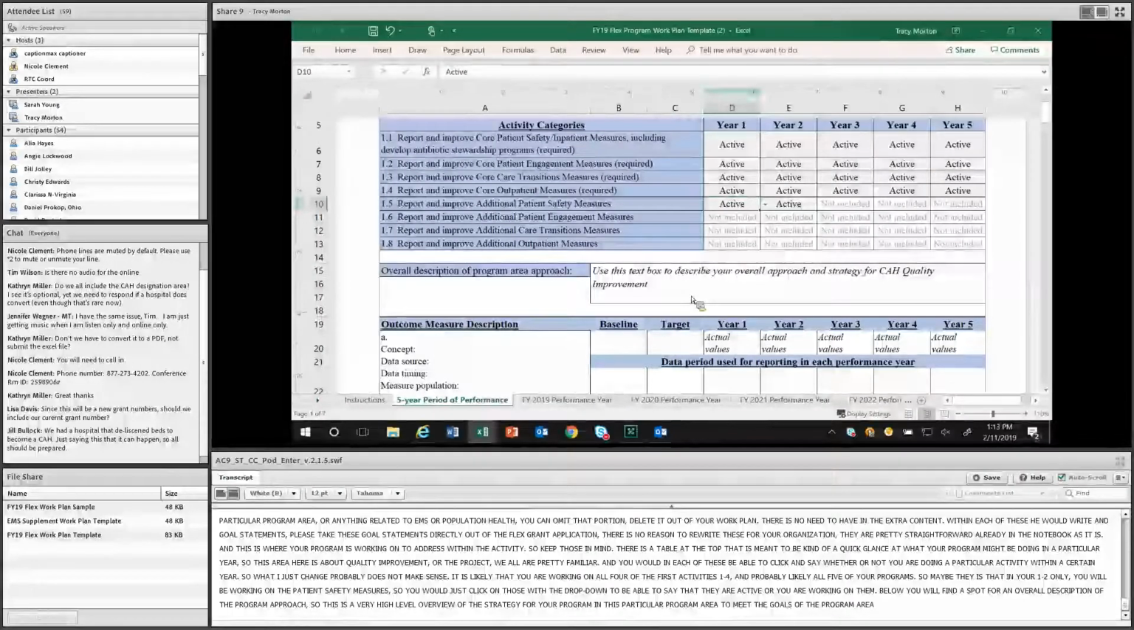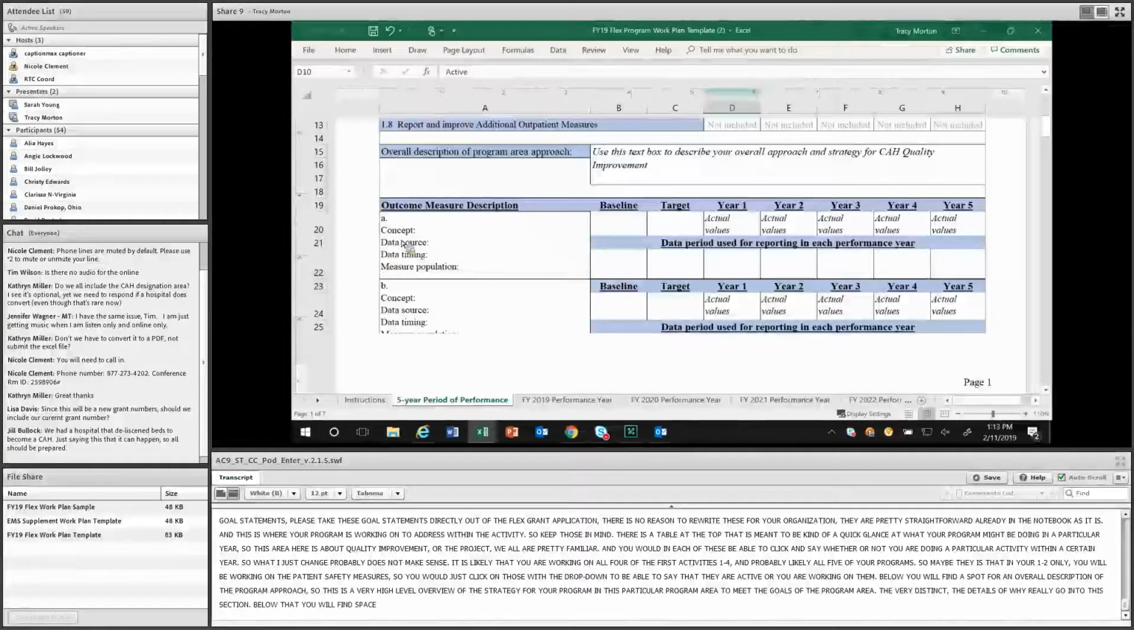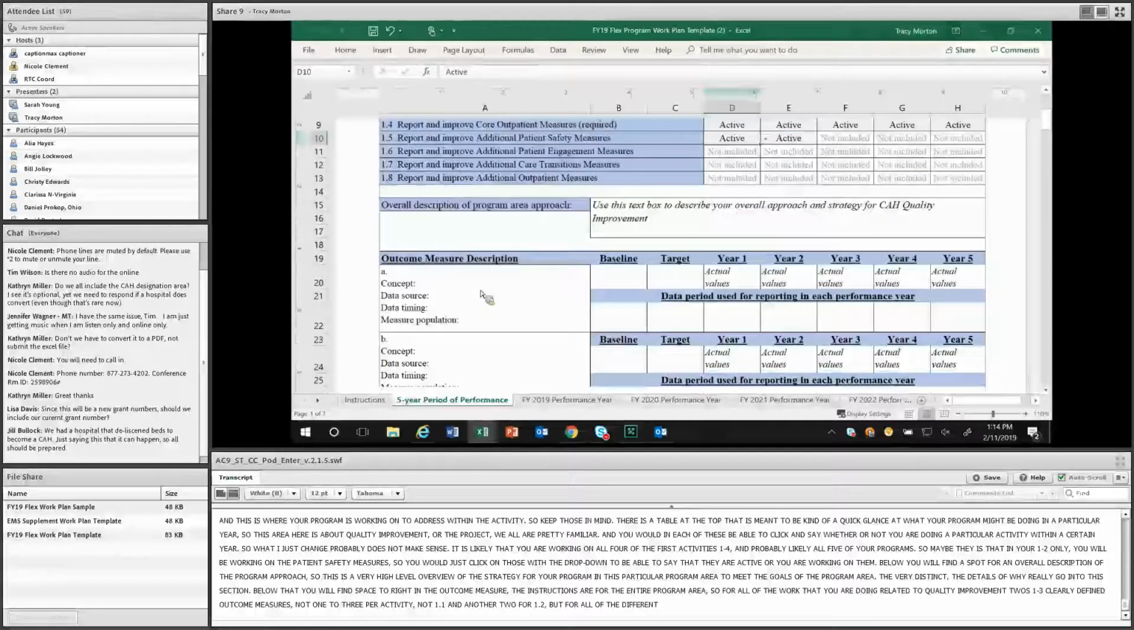Below that, you'll find space to write in your outcome measures. The instructions are that for the entire program area, so for this example, for all the work that you're doing related to quality improvement, choose 1 to 3 clearly defined outcome measures to track and report on. So not 1 to 3 per different activity. So not 1 to 3 for activity 1.1 and another 2 maybe for activity 1.2, but for all of the different activities that you're addressing within that program area, choose 1 to 3 overall outcome measures that you want to be able to see change in.